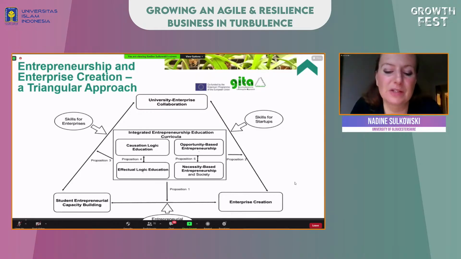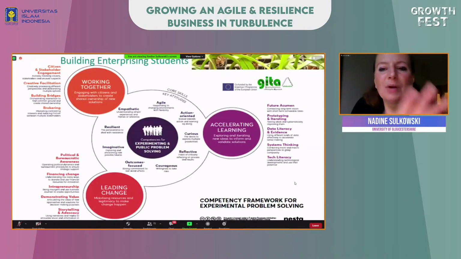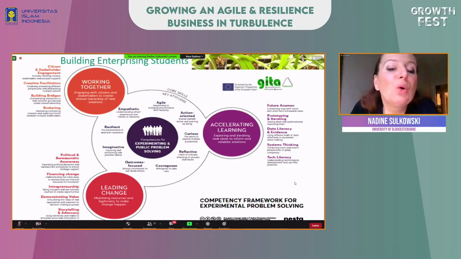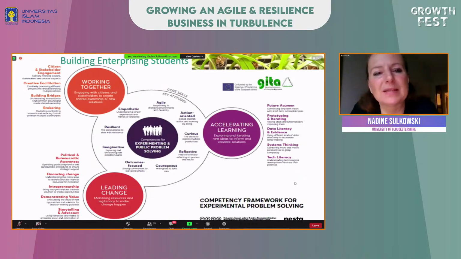So here we've got a slightly more elaborate version of what it means to create an entrepreneurial mindset. But regardless of whether we are looking at the triangular approach or whether we are looking at alternative models, looking at the entrepreneurial mindset, the notions of working together, accelerating learning, and leading change are areas which are emphasized in all models concerning building enterprising students.